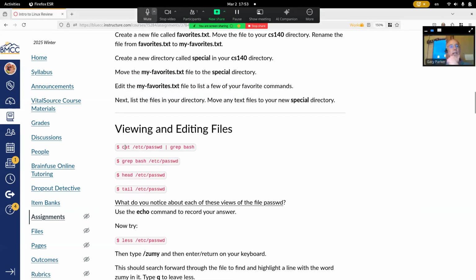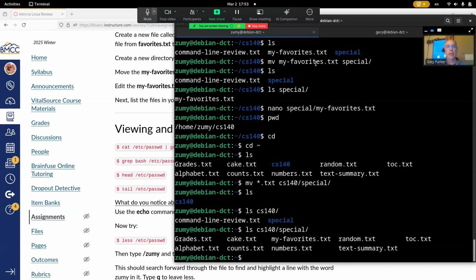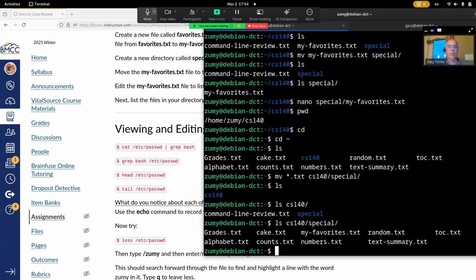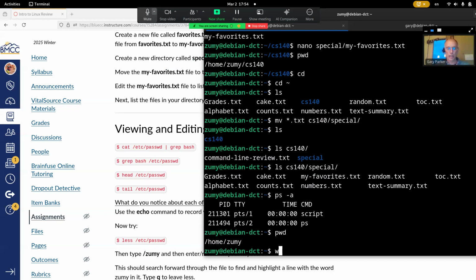All right, next we want to cat password, grep, bash password. Okay, we want to run each of those commands. Let's see what happens with those. And I can almost see them. It's going to slide over a little bit. And all this is being recorded, right? Yes, script is still running. Cool. Where am I? Who am I?